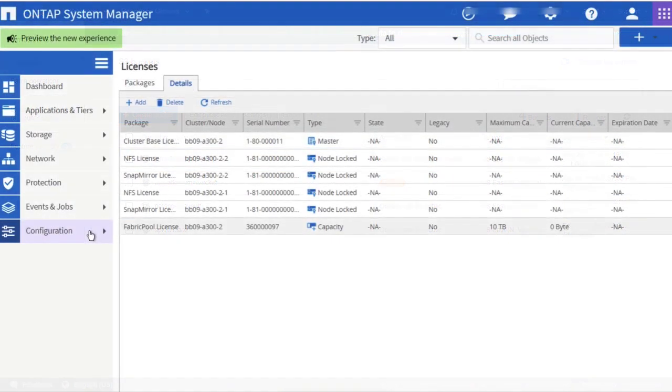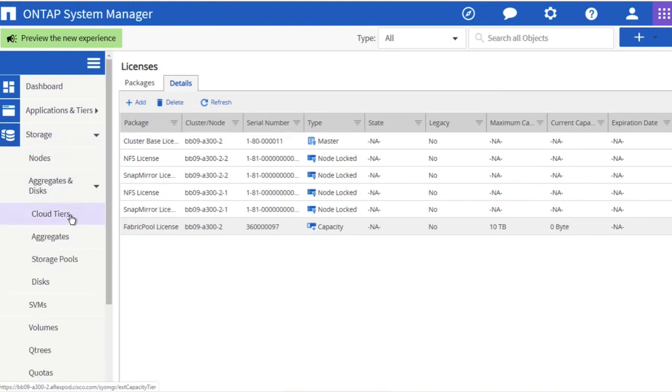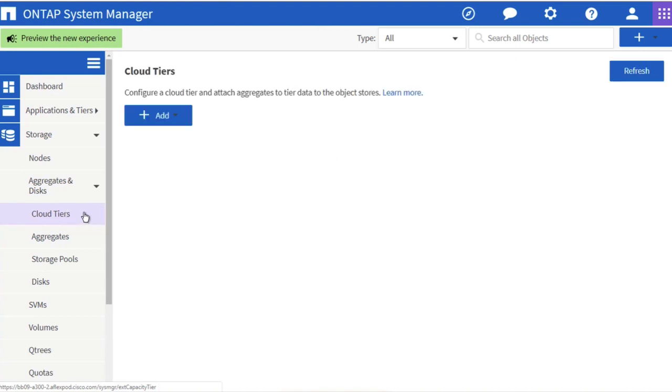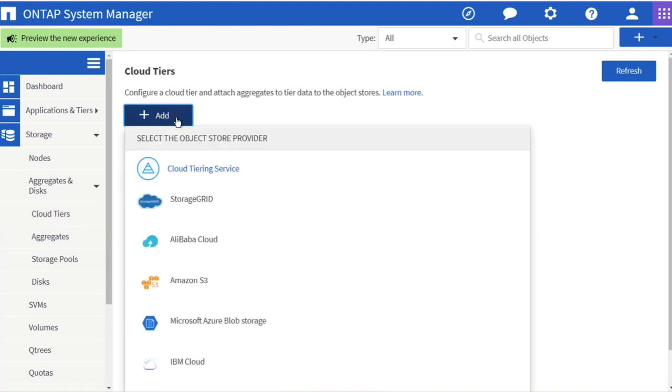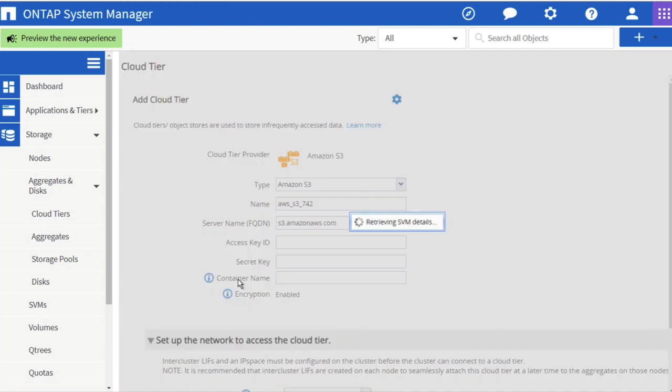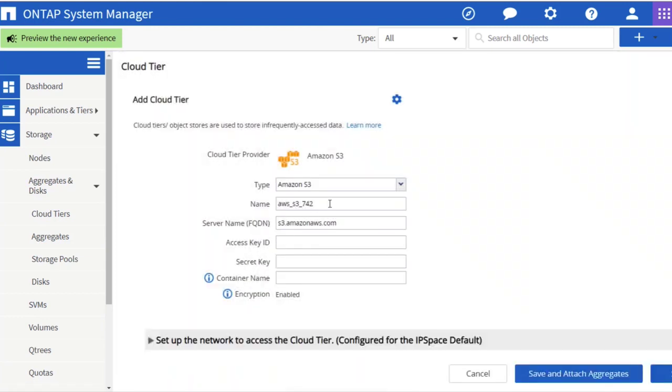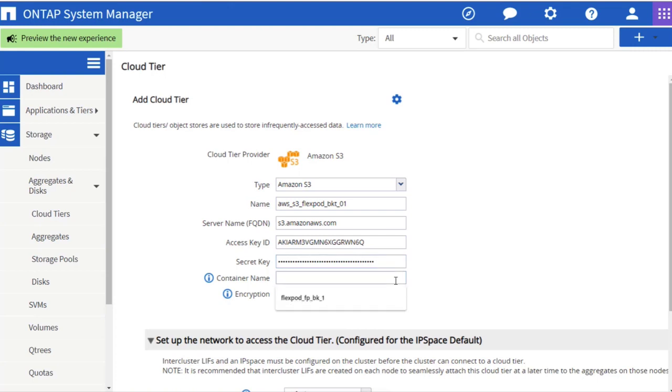Return to System Manager to add the cloud tier. Choose Storage, Aggregates and Disks, then Cloud Tiers from the navigation bar on the left. Choose Add and select Amazon S3 from the list of object store providers. Create a descriptive name for the cloud tier and enter it into the name field. Next, enter the access key ID and the associated secret key for your AWS account. Lastly, in the container name field, enter the name of the target S3 bucket created in a previous step and click Save to complete the cloud tier configuration. Review the details for the cloud tier and ensure the configuration is correct.